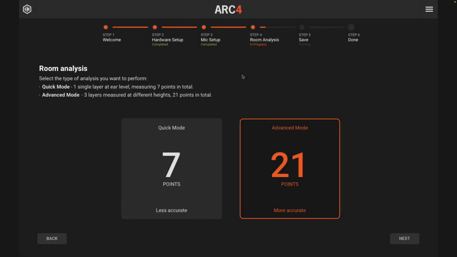All right, so I finished my microphone calibration, and on the next page here, we get to choose what kind of measurement we want to do. So we have 2 options. We have quick mode here, which is going to do 7 measurement points, and then we have advanced mode, which is going to do 21 measurement points. So of course, me being a mixing and mastering engineer, I'm going to opt for the 21 points here because it's going to be more accurate, okay? So I'm going to hit next here.